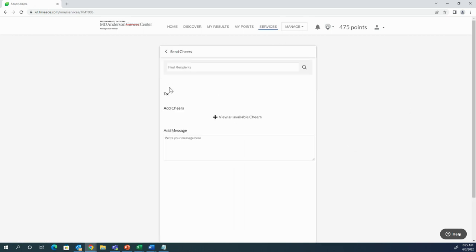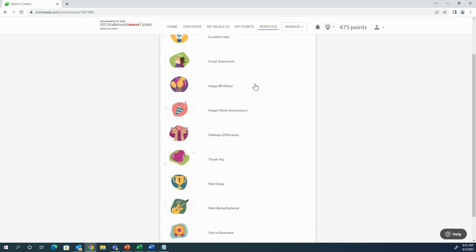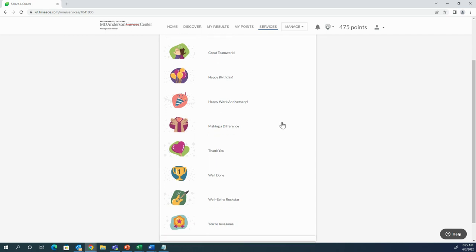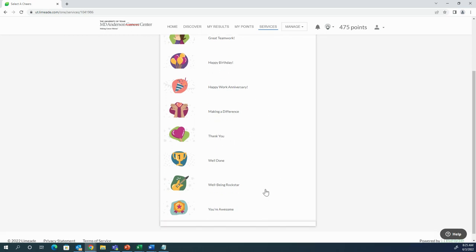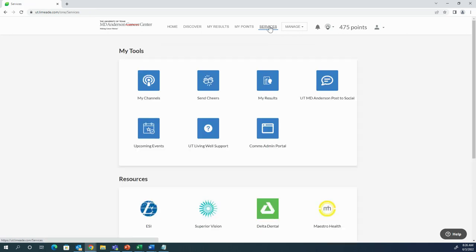The next piece here is sending cheers. You can send a variety of different cheers. Excellent idea. Great teamwork. You can even send happy birthdays, work anniversaries, and thank yous, and a variety of different things to help people feel appreciated and valued as they go throughout their workday. This is a cool tool. And when you post these, it actually goes out to the entire population, not just your institution, so you can get the recognition from across the entirety of the UT system.